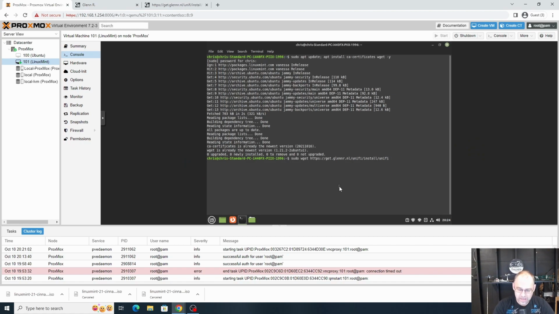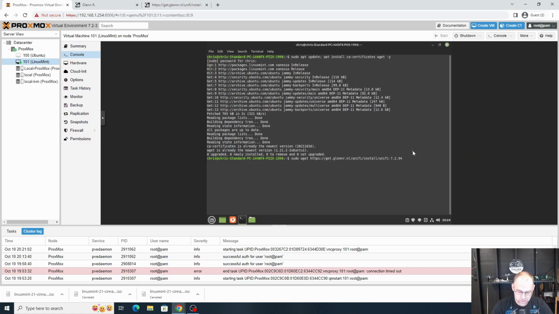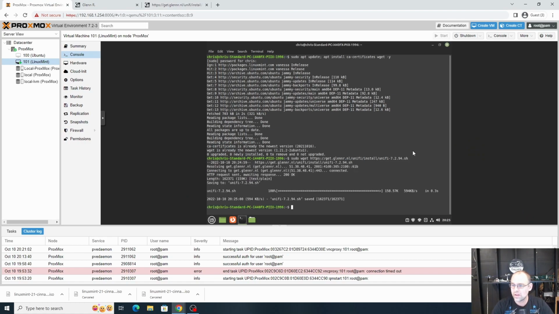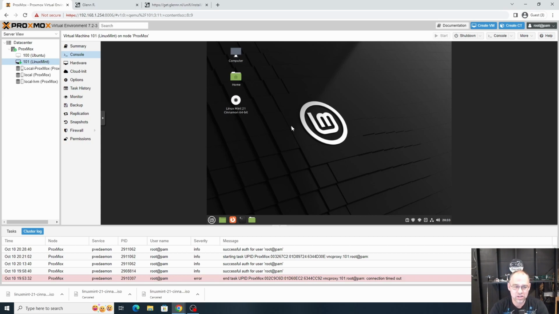So it's unifi-7.2.94, and I think it's .sh. If I remember right, I think that is what it was. .sh for shell. Enter. See? There we go. See right here? And it said 100%. Make sure it says that. That's the sign that it's going to work. Let's do this again. Let's do bash unifi-7.2.94.sh. Now, this video is actually kind of done. I have installed the Unifi controller.